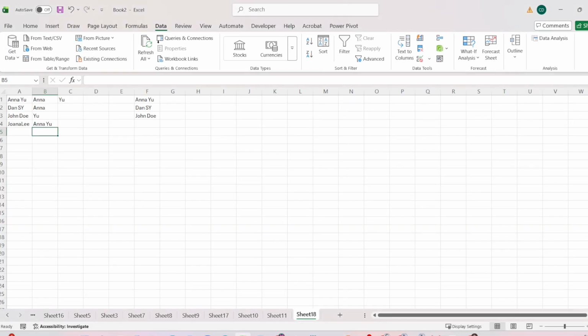Everything we do will happen directly in Excel, so there's nothing extra to install. Let's start with the easiest approach, Text to Columns. Click the column that contains the full names. Now go to the Data tab on the ribbon and choose Text to Columns.